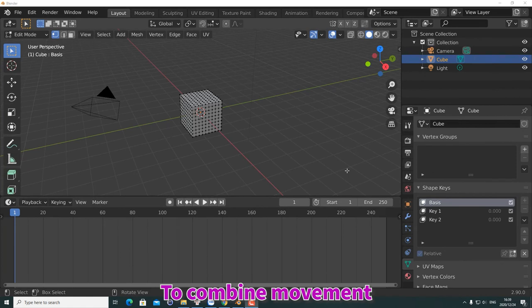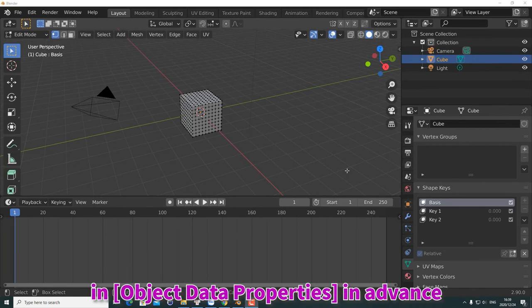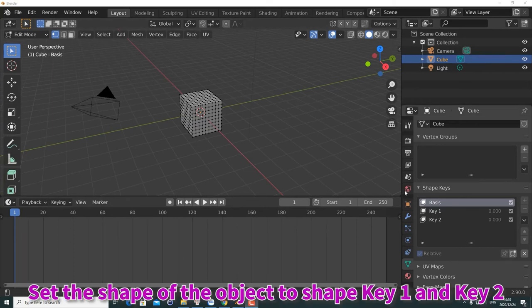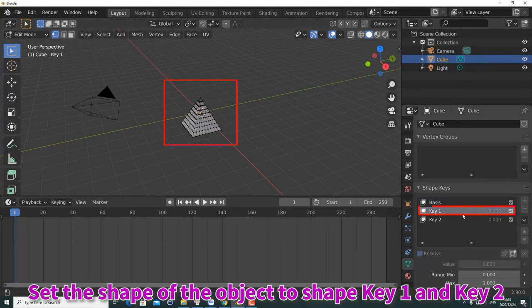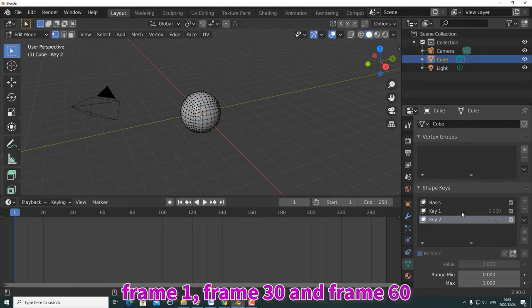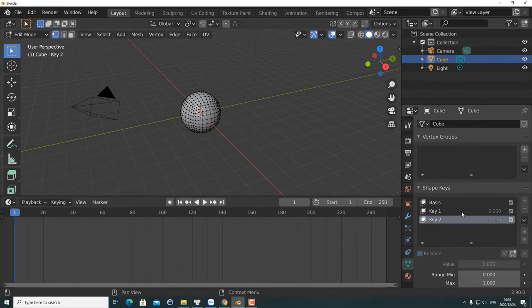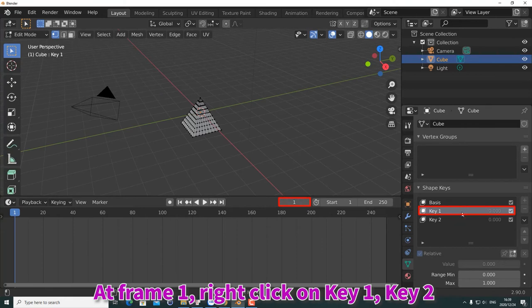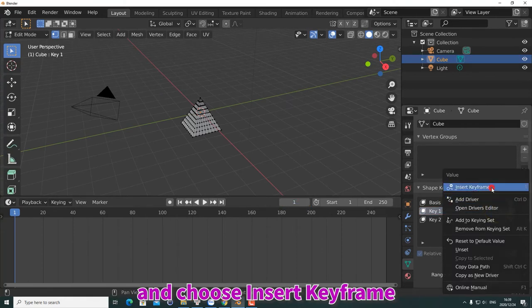To combine movement, create base, Key 1 and Key 2 in Object Data Properties in advance. Set the shape of the object to Shape Key 1 and Key 2. Next, set keyframes for frame 1, frame 30, and frame 60. At frame 1, right-click on Key 1 and Key 2, and choose Insert Keyframe.